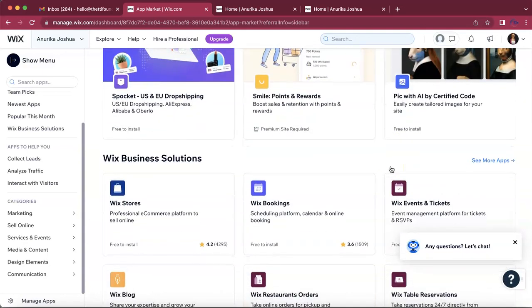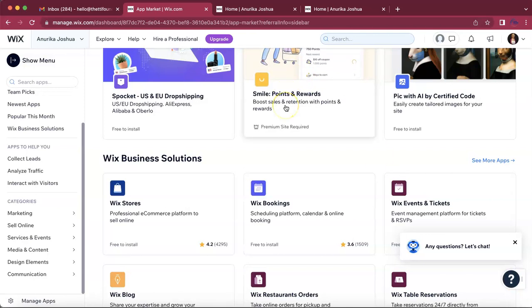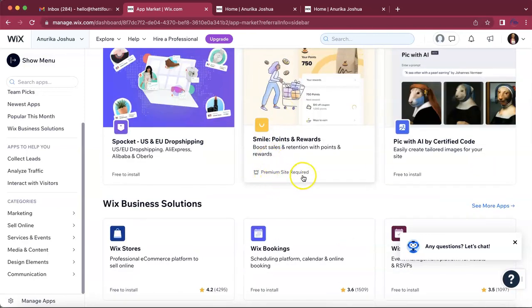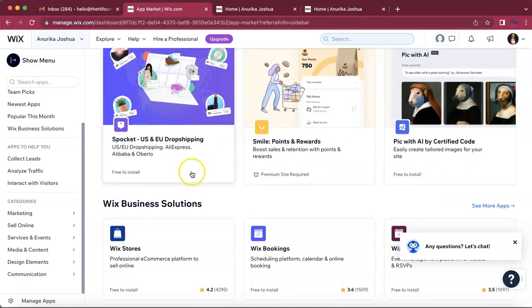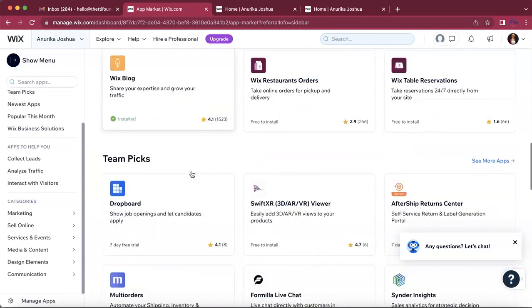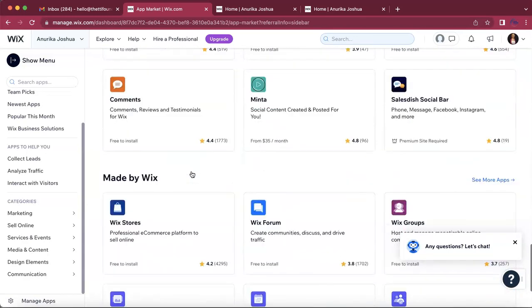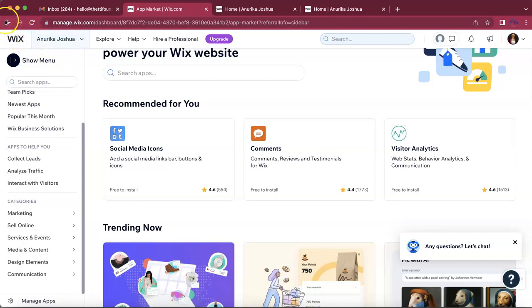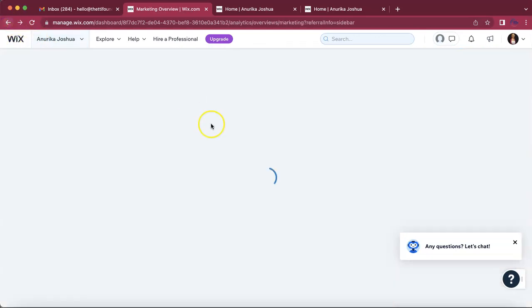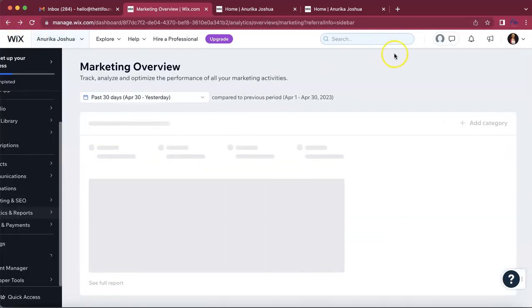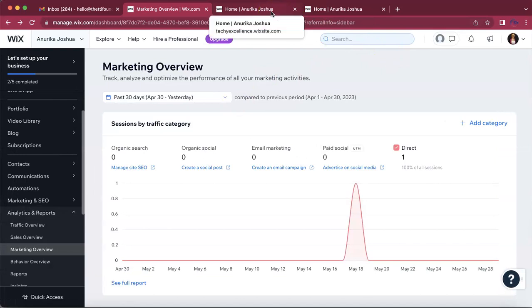These apps, I like to call them plugins. It's called plugins on WordPress, but here it's called apps. So you have premium. See, these ones you need to be on premium to access, but you see these ones, they're free to install. So they have some free to install. There's so much you can do with Wix even when you're on the free plan. That's what I think. I'm going to go back to settings now. There's so much you can do if you don't mind not having a custom domain.